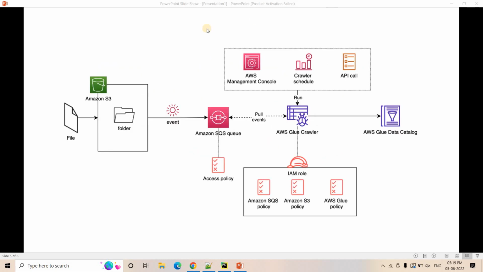Okay. So incremental crawling looks like this. It might appear a bit complex, but actually it is very simple. What happens? This is our S3 data lake where new files are coming in a new folder location, and every time new files come, we can create an event notification. One event will be published to the Amazon SQS queue. Using proper access policy configuration, we can make sure that S3 can publish the event to the SQS queue.